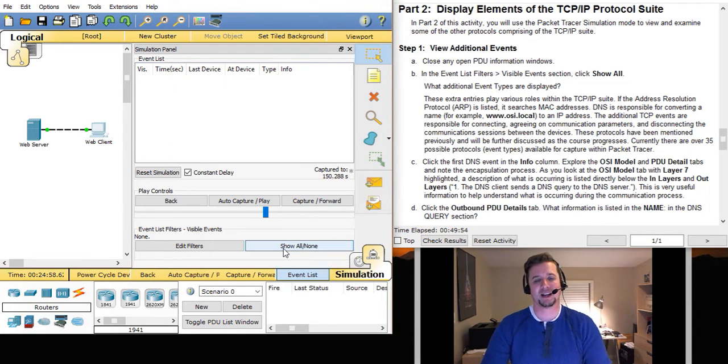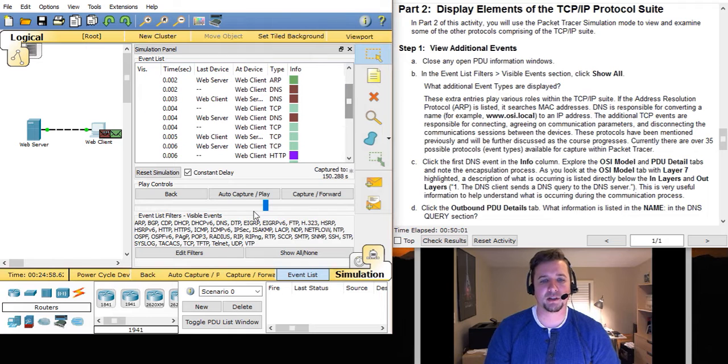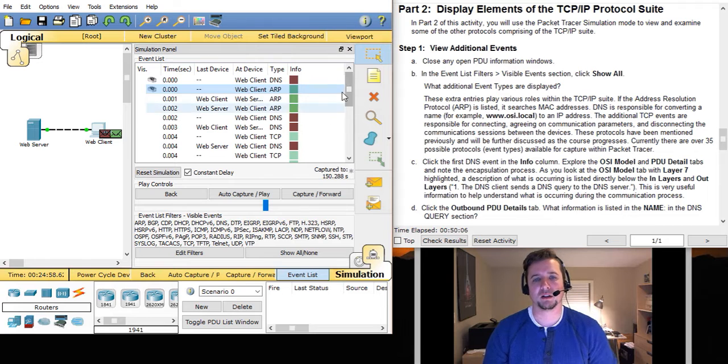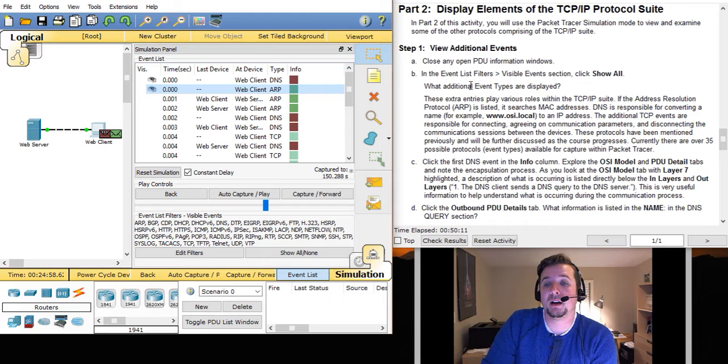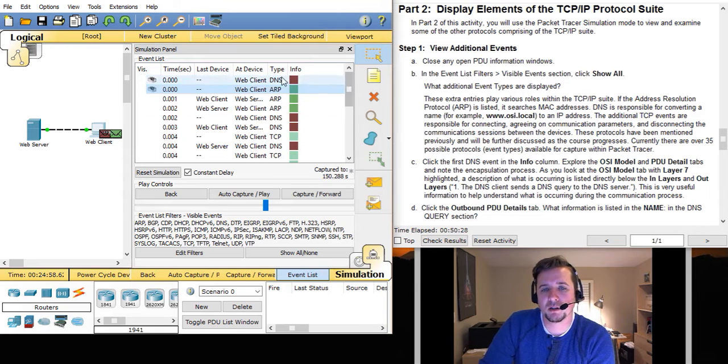Immediately when you click on it, it turns them all off. Click on it again, turns everything on. And you have a whole litany of different protocols just popping up here. A nice little colored light show for you. All right. What additional event types are displayed? Well, you have DNS, you have ARP here, you have TCP. What else do you got? You have HTTP, which we were looking at earlier. So we have a small little handful of protocol types that we're looking at.